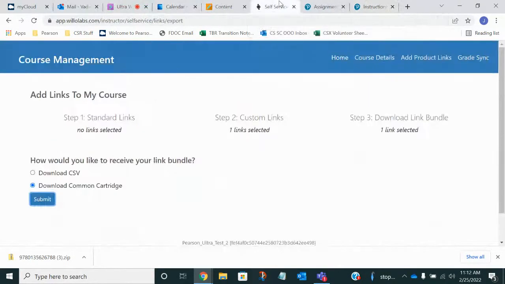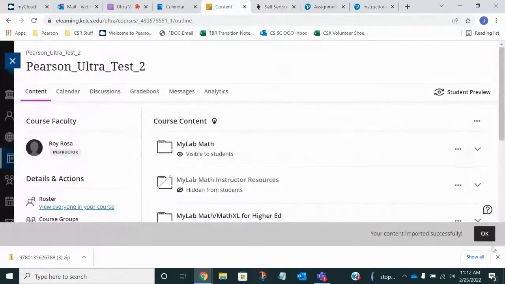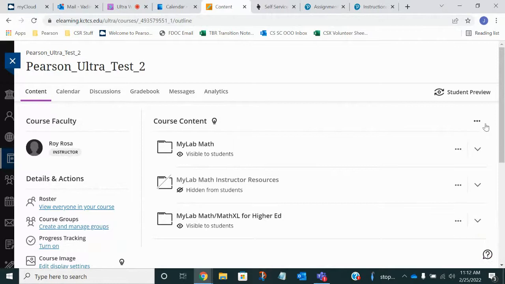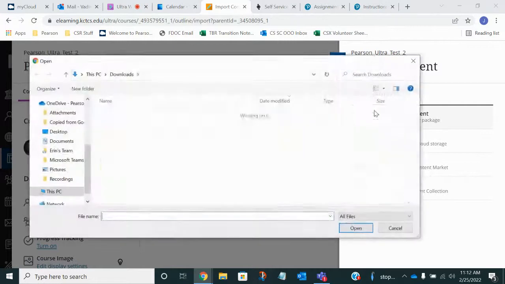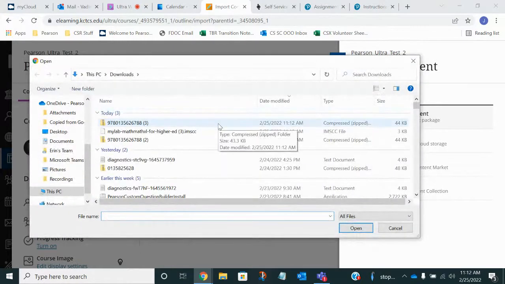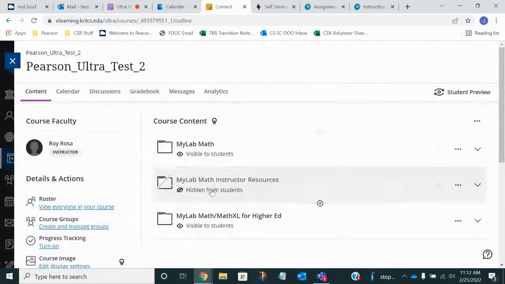Sure. So to import that cartridge, we would need to click on the 3 dots, click import content, import course content, and then just select the package. We already imported it, so I'm not going to import it again because it's going to double up all the links if I do. But we would select this. It'll import the MyLab Math and MyLab Math instructor resources into the course. And then at that point, we can click on the links as we did earlier and choose to either copy a course or create a blank course.